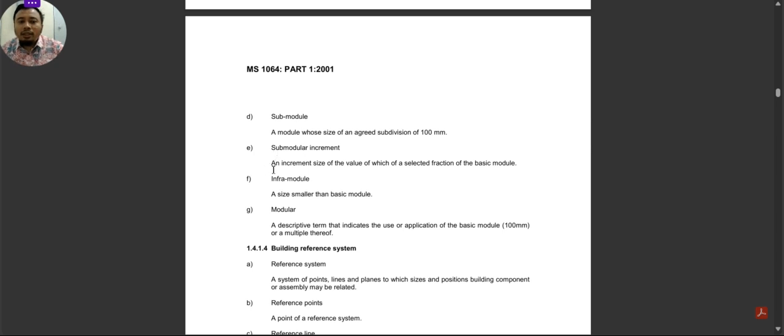Submodule increment is an increment size of a value of a selected fraction of the basic module, where you can have an increase of 1 over M.